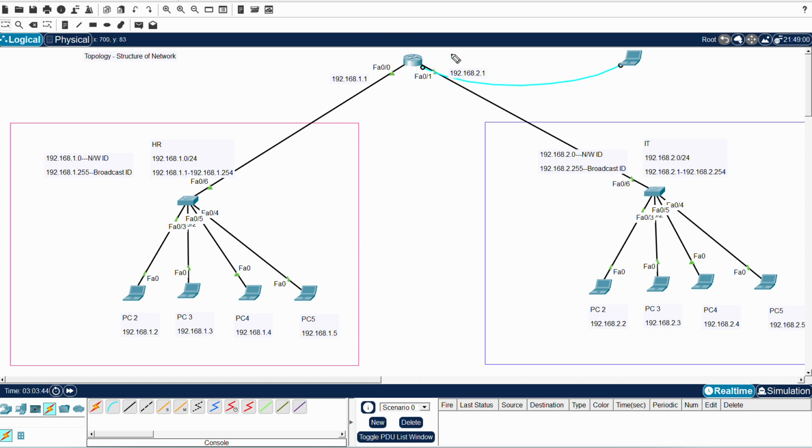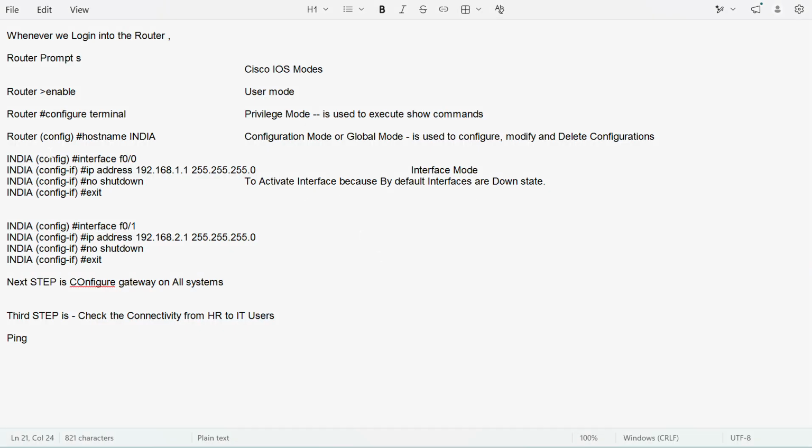So how to check the router interface status, whether interfaces are up or down? In our configuration here, if you see, interface F0/0 and IP address 192.168.1.1 and subnet mask is 255.255.255.0 and no shut. So when you give the no shutdown command, what happened? This interface activates, right?